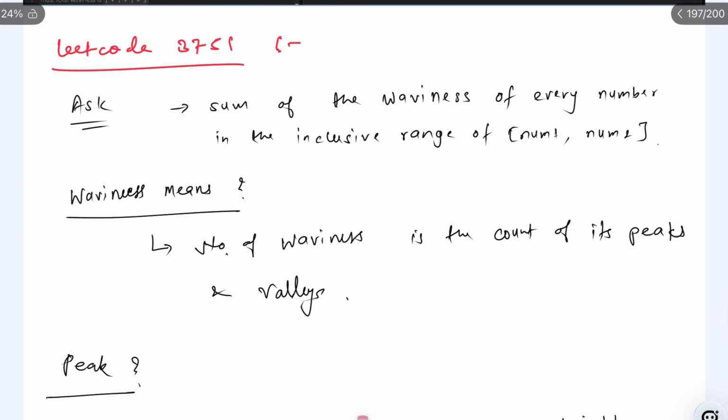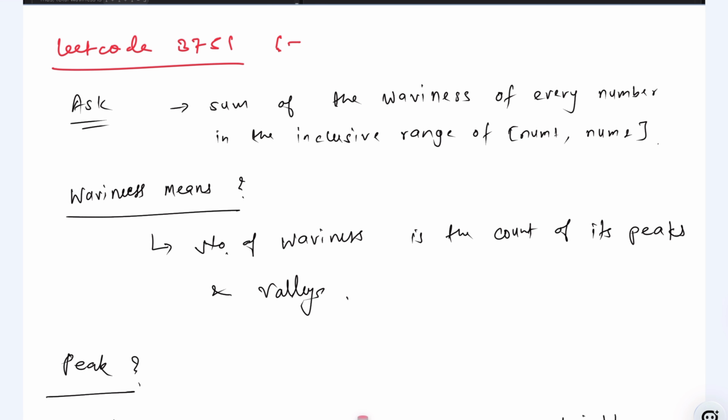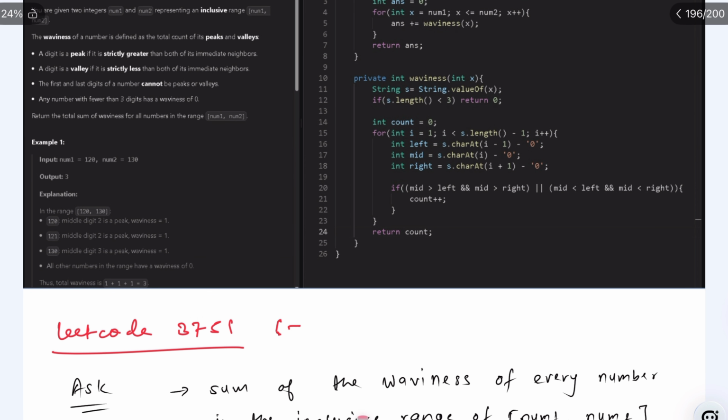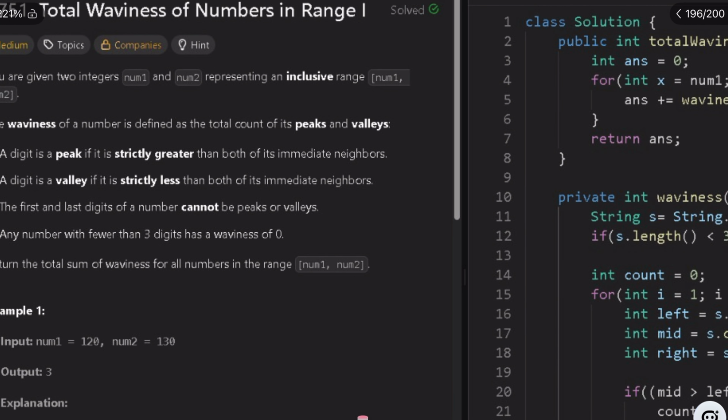Let's first understand what the question is saying. It asks you to find the sum of the waviness of every number in the inclusive range of nums1 and nums2. The problem gives you two numbers, nums1 and nums2, which represent an inclusive range. The waviness of a number is defined as the total count of peaks and valleys, and we have to return this waviness.